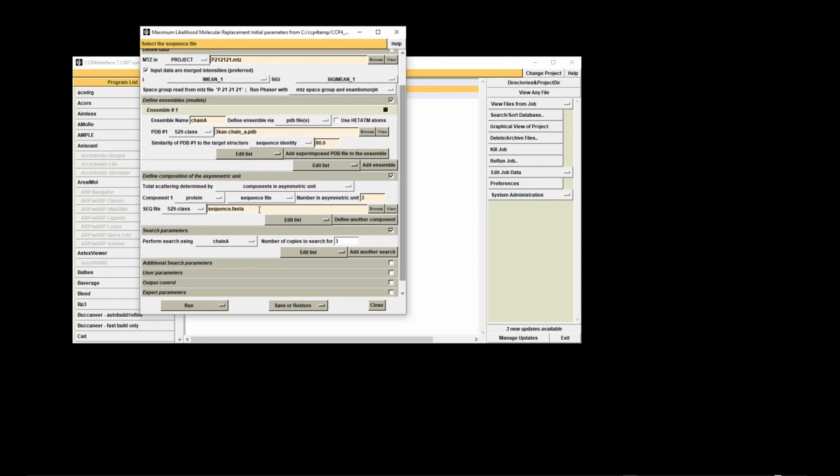Okay, so that's our PDB file. We have our sequence, PDB file that we're going to be looking for. Here we're going to define the composition. So this is basically running that Matthews coefficient again, but within the Phaser program. So we know, here's our sequence file again, and the Matthews coefficient decided there were 3 in there, so we're going to go with 3. And then we're going to do a search. So it's going to search for chain A, which is this here, and it's going to try to find 3 copies of that. So this will run for quite a while, so we'll let that run.